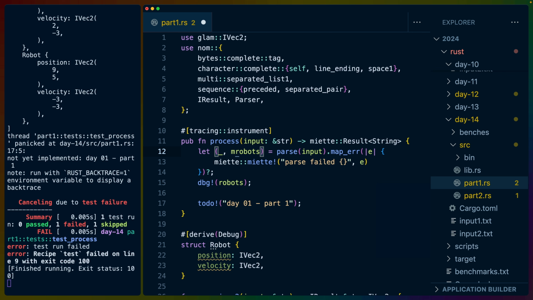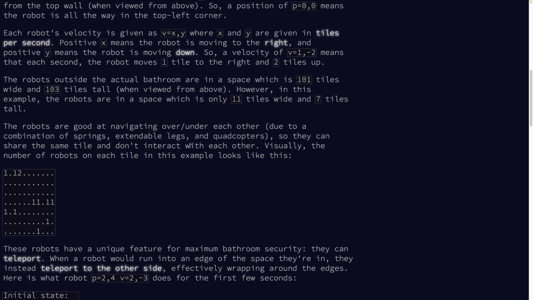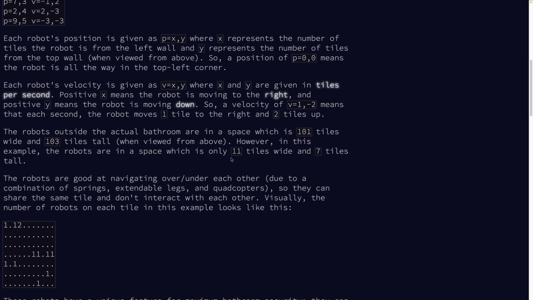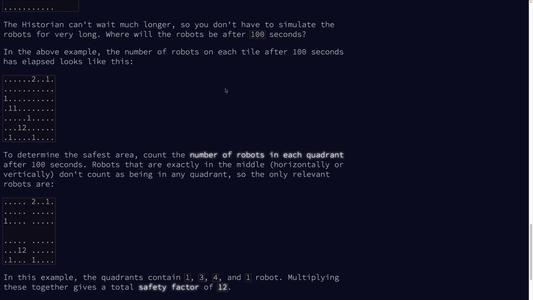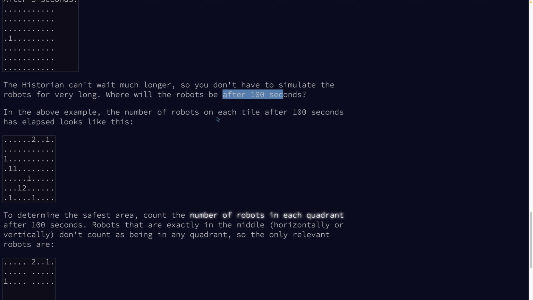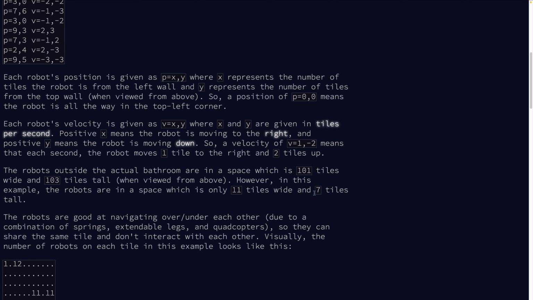So a thing we can do for part 1 anyway, we do have to do the thing we did yesterday for the test values. So let's see if I can. So here's our tile sizes, and it's 100 seconds on both of them, right? Where will they be after 100 seconds? So this will work for us. We either have, if we're in a test, a map size of 11, 7, and if we're not, 101, 103. I think I read that correctly. Yeah, 11, 7 and 101, 103. And it's 11 tiles wide. So what that means is the length is 11, which means 0..11 exclusive is the size of the board.